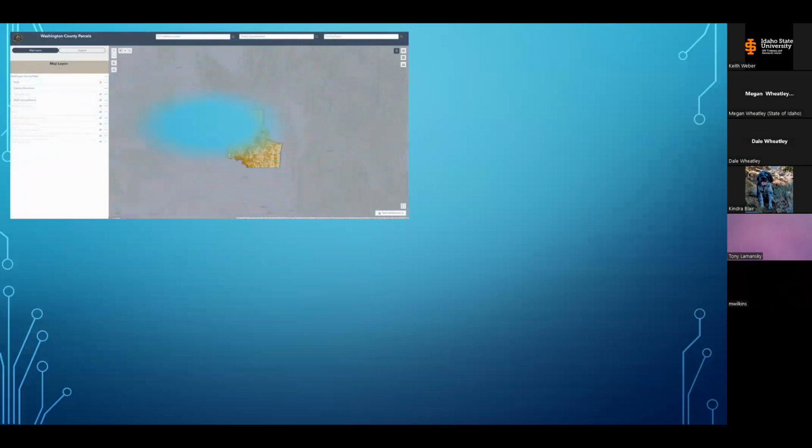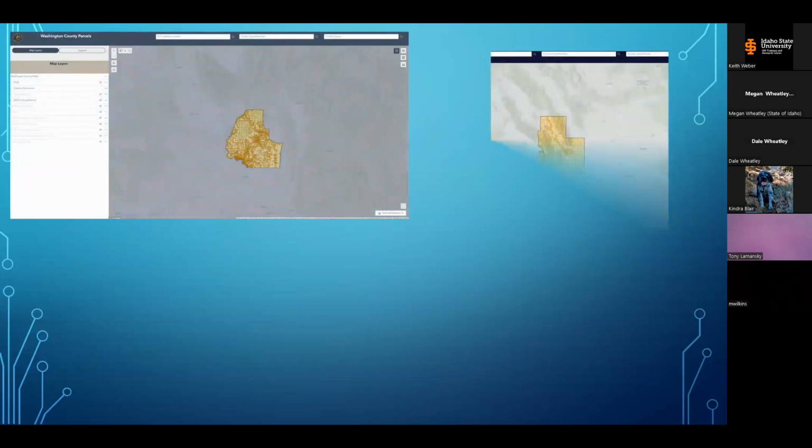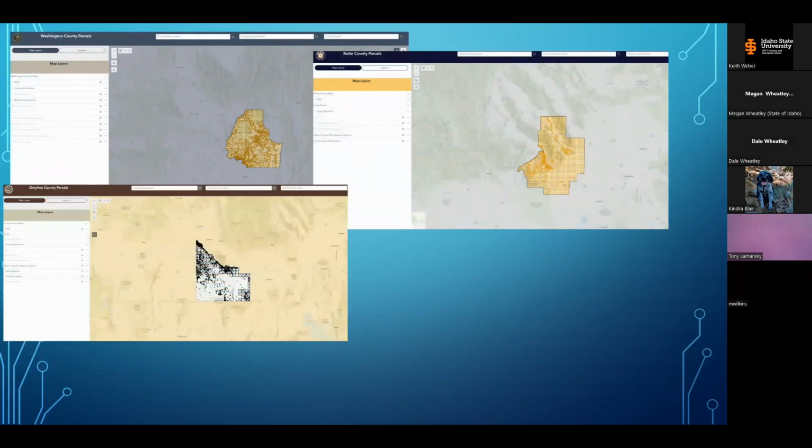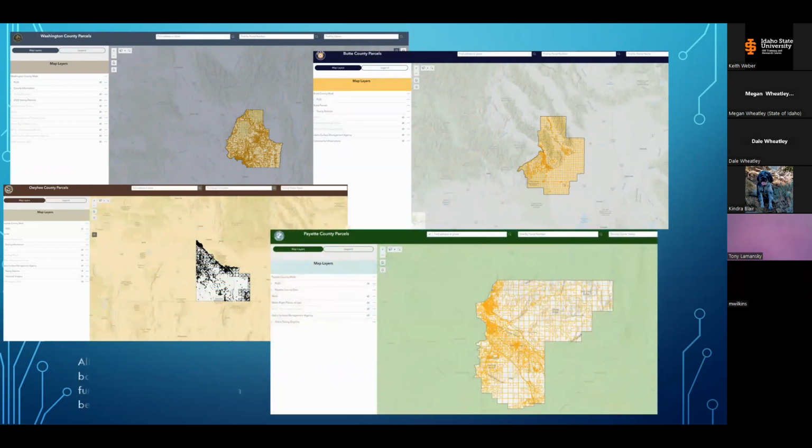And so I just kind of want to go through a little bit of the experience builders that we made for the different counties. And as you can see, they all look very similar, but the color schemes are different on a lot of these.